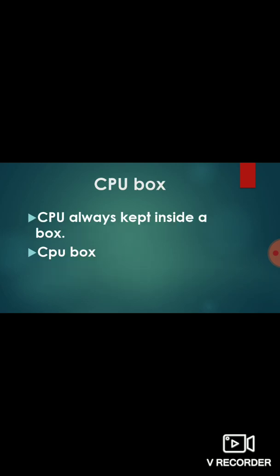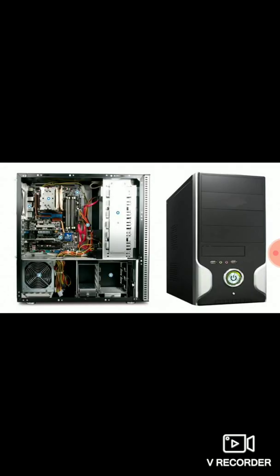CPU always kept inside a box. That is called CPU box. See the picture of your CPU box.